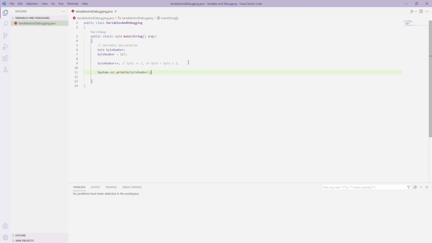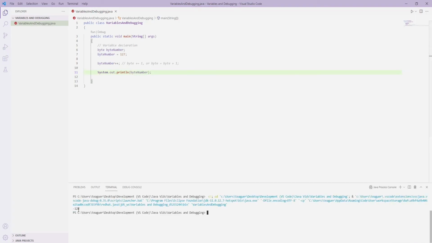Looking at this, we should think that the number will be incremented to 128. Byte number should be 128 now, so the output that we're going to see should be 128. Let's run it. This is negative 128. What happened? That's so weird. But you see, our program ran. There were no syntax errors, but something went wrong with what we did.